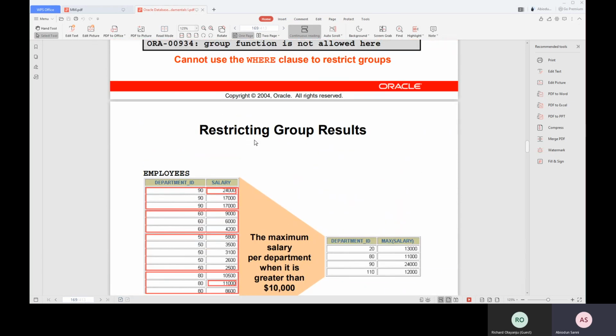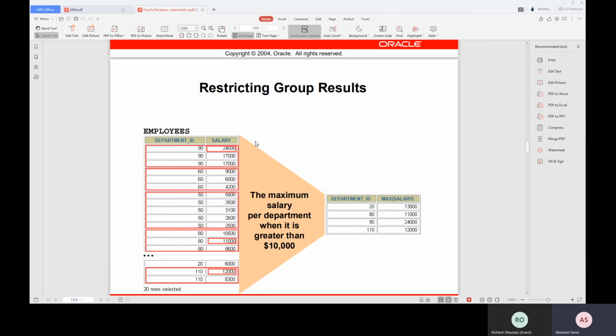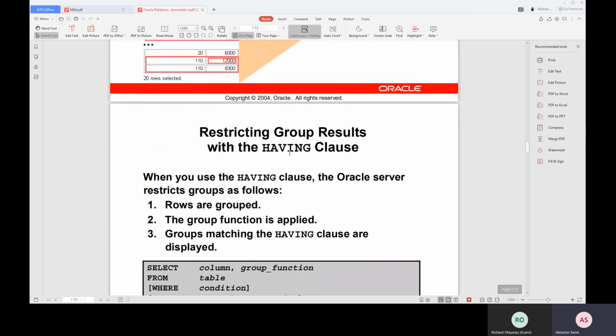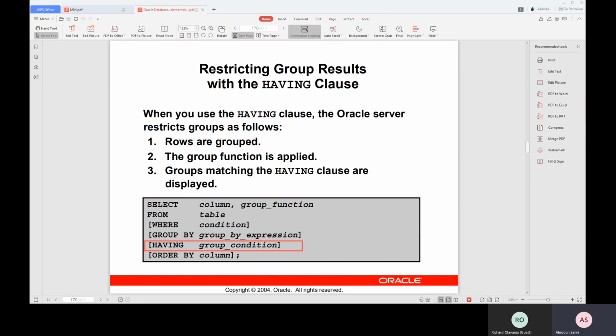Now, restricting group results is where you have to use the having clause. Instead of using where after a group by clause, it's the having clause that follows. A where condition can only come before the group by clause. After the group by clause, any condition you want to write has to be the having clause. So it's the having clause you use to restrict. As you can see here, the where comes before the group by, and the having comes after the group by.